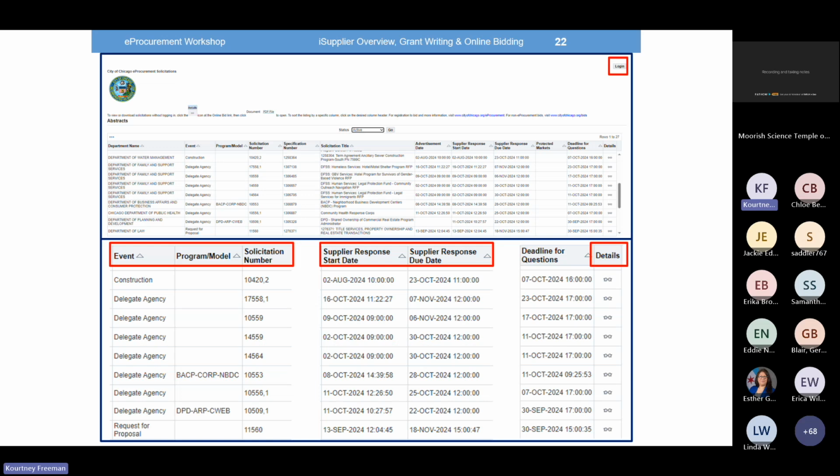From here, we're going to do the live demo so you'll have a better view of it. The top section just identifies what it looks like when iSupplier pulls up, and the bottom section shows the areas that you would be looking at. You want to look for things that show as a delegate agency event. Then you'll see the solicitation number in the third column, which will be a 5-digit or 6-digit number, and which will include a parenthesis and a comma if there is an amendment.